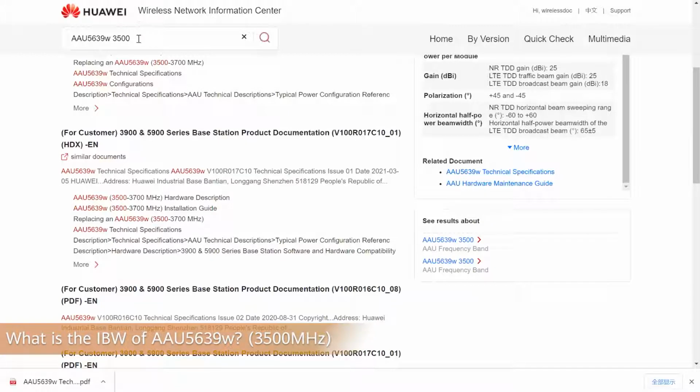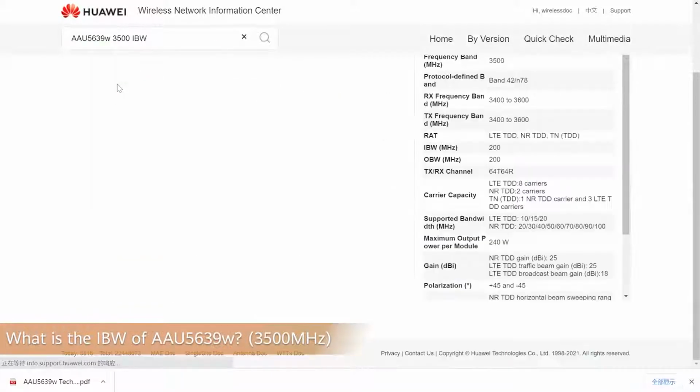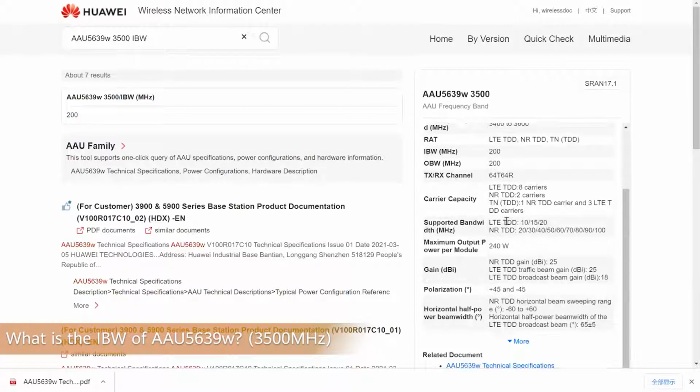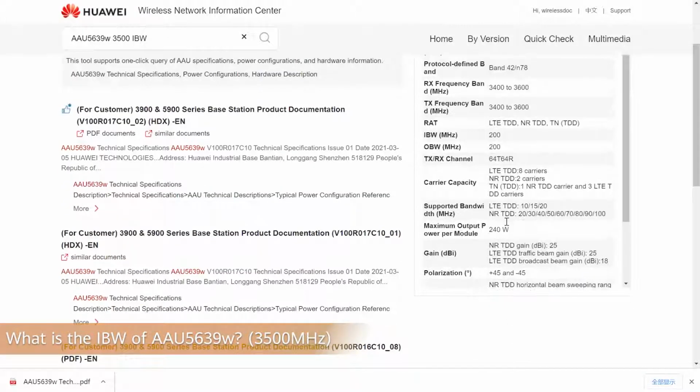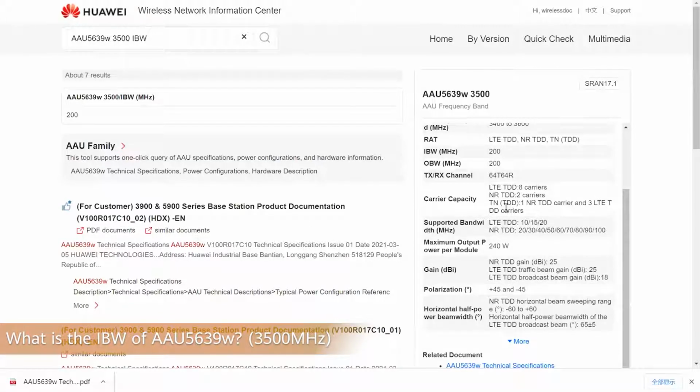And to put it even more simply, you can do it like this. Just put in IBW like this one. So you're going to get the answer, 200, directly. Yeah, so it's very easy, okay? And that's why we call this search function the knowledge graph based search function. Knowledge graph, yes.